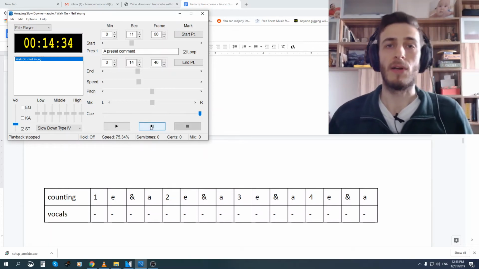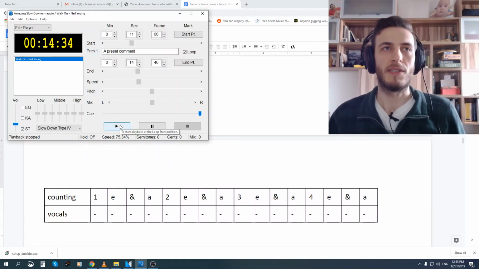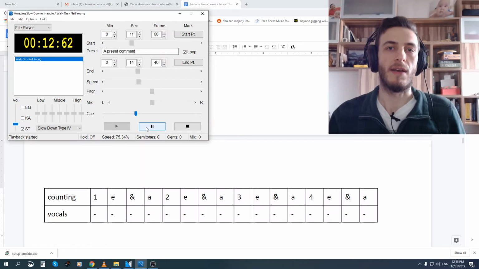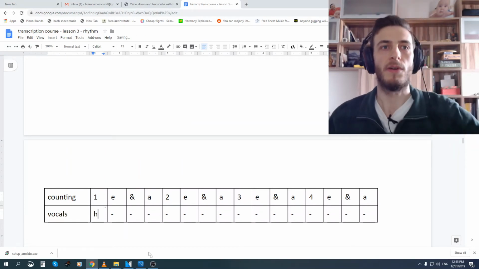Perfect. So now what we're going to do is try to see where each vocal onset is. So the words are, I hear some people that. So we're going to look for where does "hear" come, where does "some" come, where does "people that" come. So we're going to look for all of those onsets. Okay, so let's play it again and let's just do the first one. The 4 E and the 1 E and the 2 E and the 3 E and the 4 E. So right on beat 1. So we're going to write an H here for "hear".